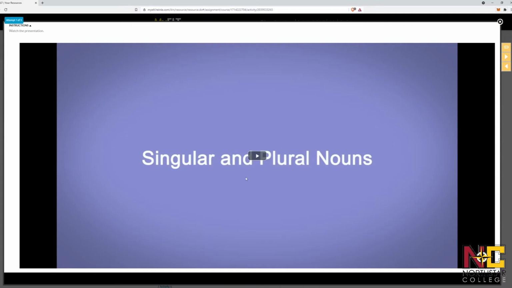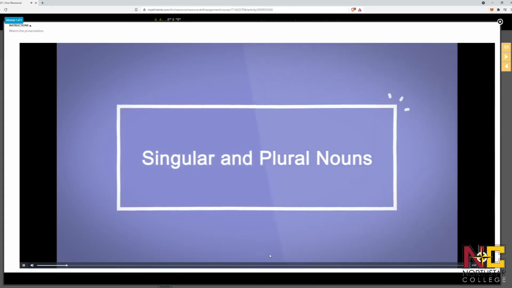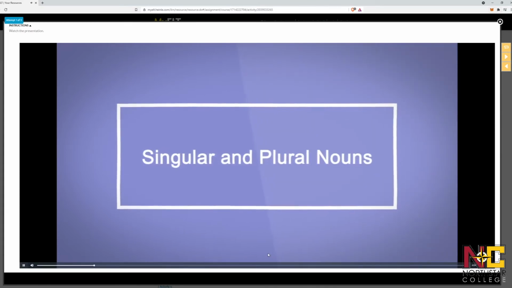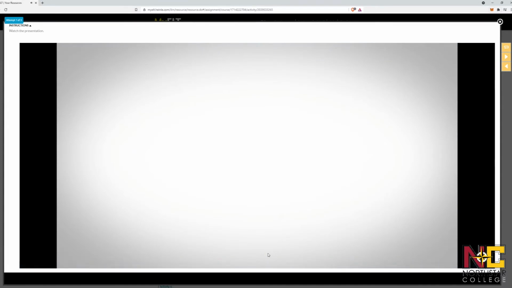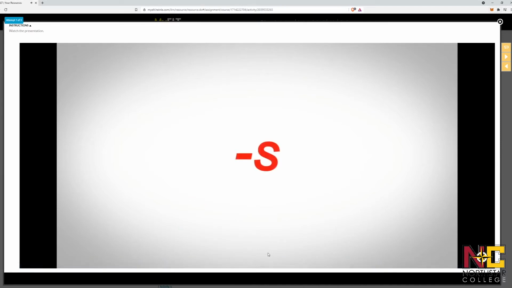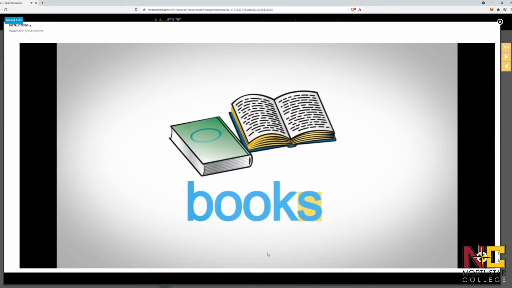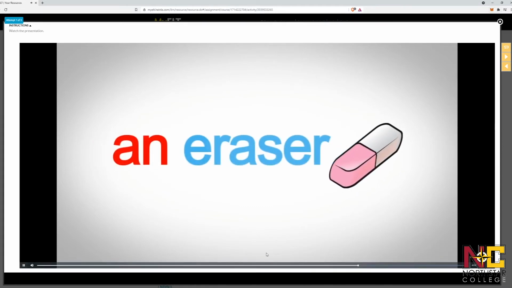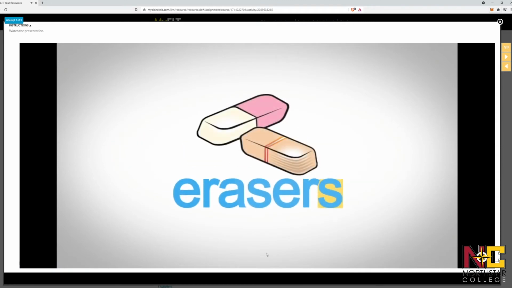Singular and plural nouns. Use a or an before a singular noun. A book. Add s to the end of a noun to make it plural. Books. An eraser. Erasers.